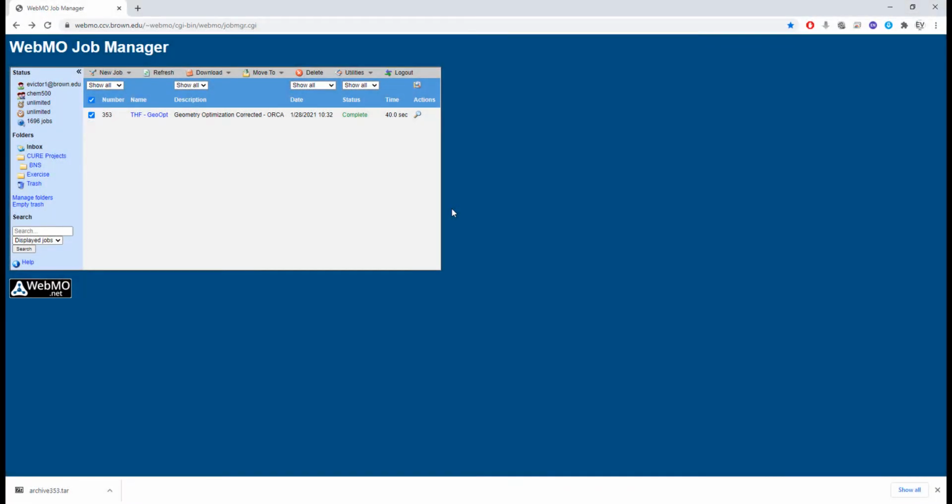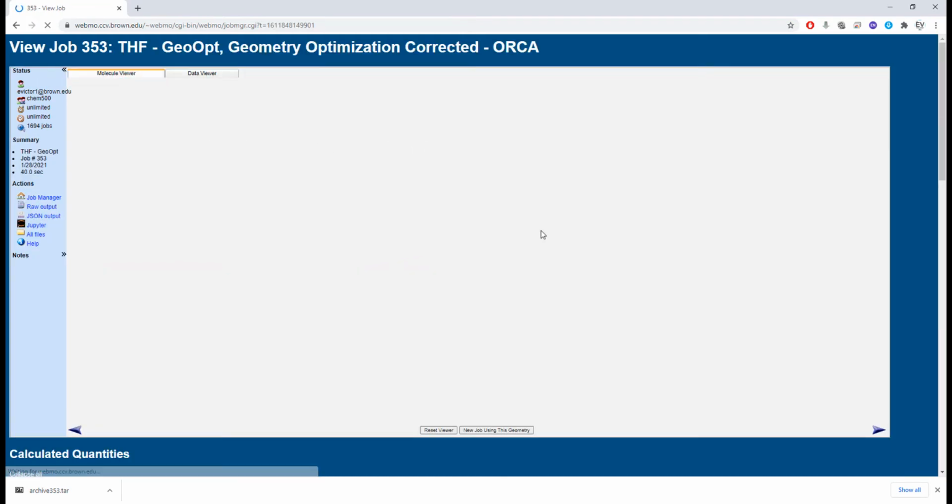So what we're going to talk about in this video is how to look at some of the data that exists, especially for the geometry optimization calculations, that we probably want to pull out and use to get an understanding of our molecule, but also to make figures and so forth. So once our computation is completed, we just click on this magnifying glass right here, and that'll pull up our data viewer.